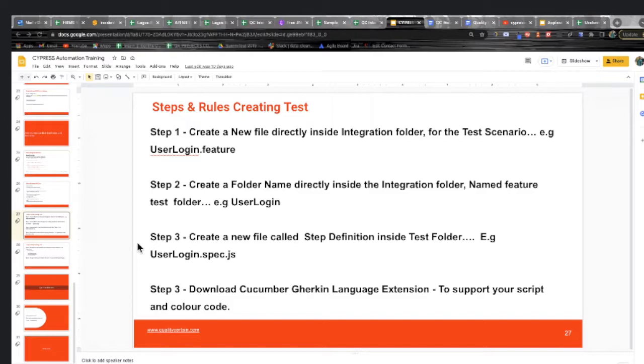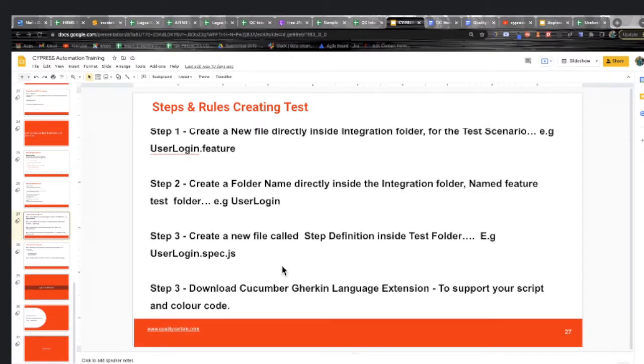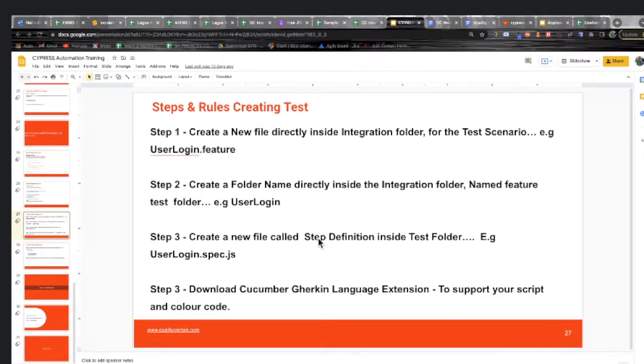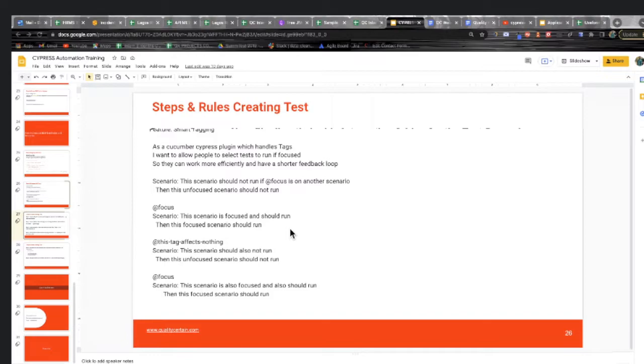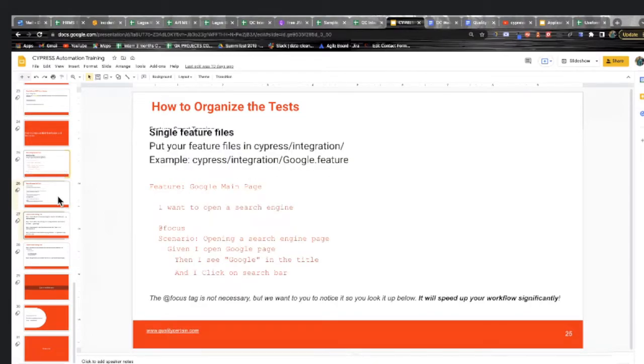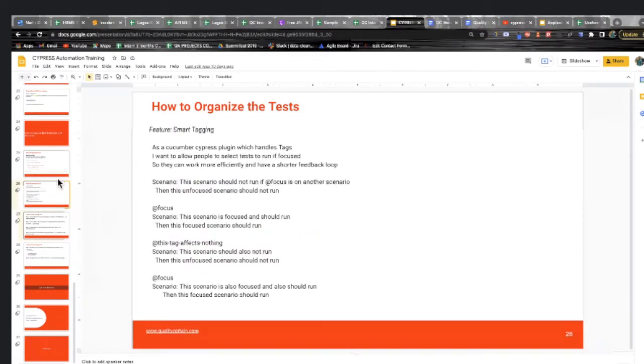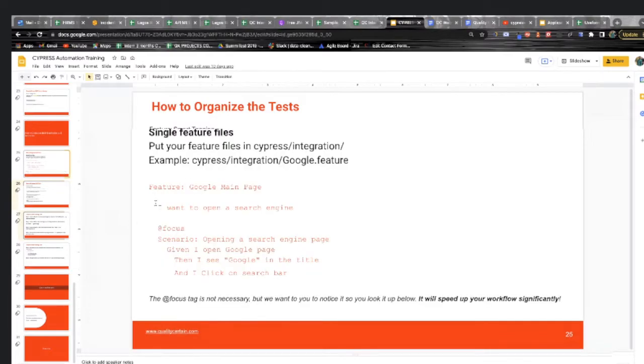spec.ts file, which enhances our test to run on Cucumber. So, as seen on the screen, how to organize tests. Okay, we've done this last week. We were able to create feature files.